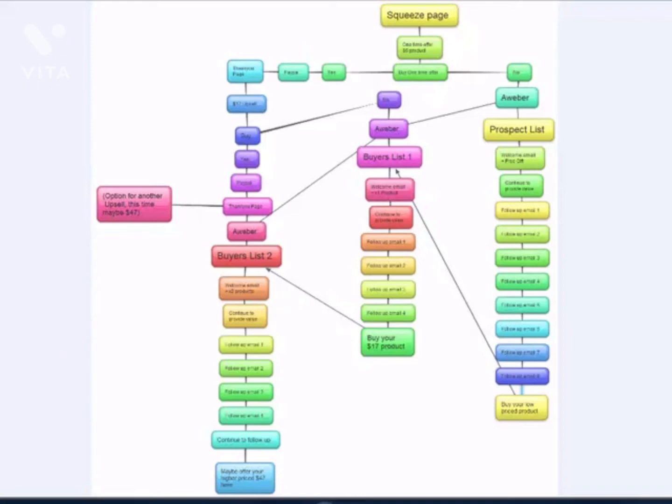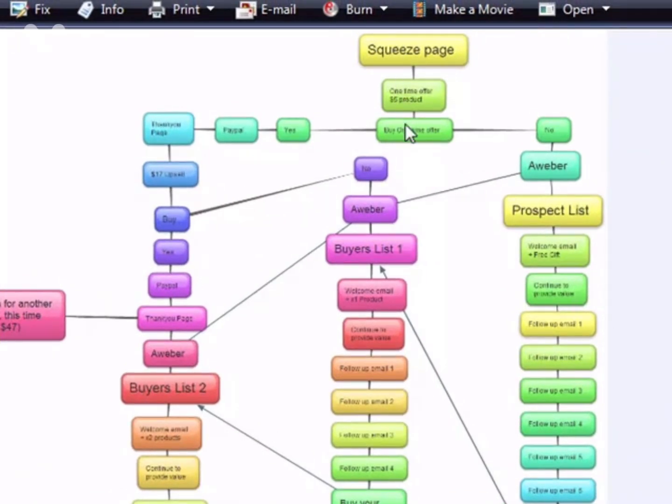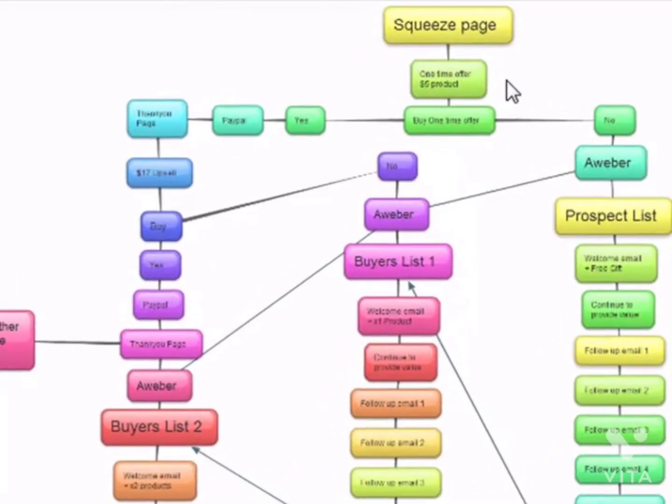So as you can see at the top here, we've got our squeeze page as normal. So people come into your squeeze page and you present them with the one-time offer, which, as I've told you before, you want to make between $5 and $11 for maximum conversions. Obviously anything more than 11, then your conversions are going to start getting really low.